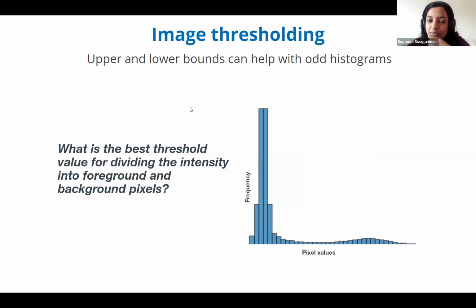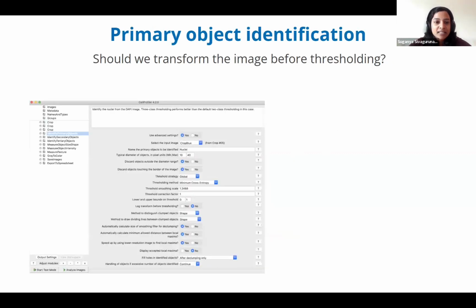And you also have this option of setting an upper and lower bound for your threshold when you have odd histograms, when you don't care about these foreground pixels, but what you care about is somewhere in between, which the thresholding algorithm misses to pick. Then you can set a minimum and maximum value within which will be considered as the foreground pixels. And again, all these settings are helping you identify the objects of interest in your images in a better way. There are more settings to help you with that.